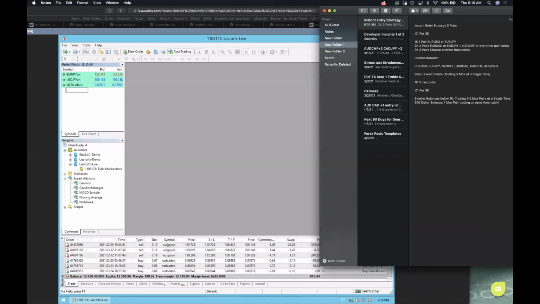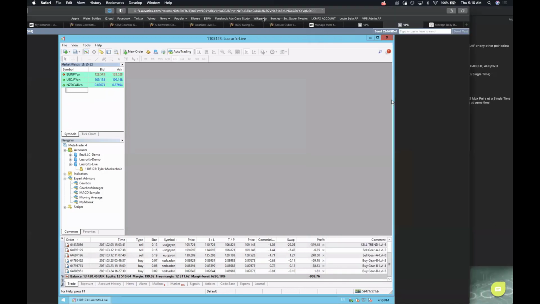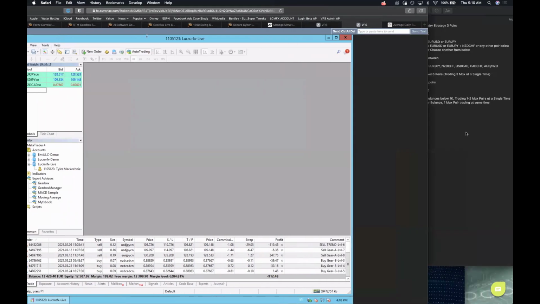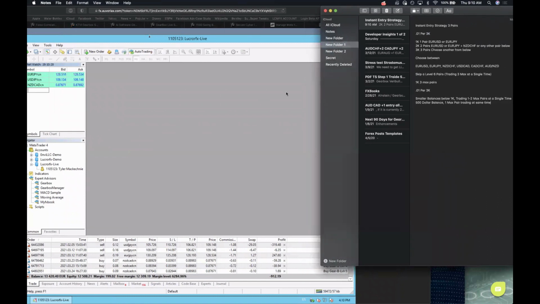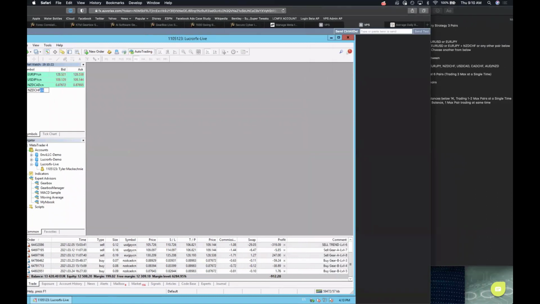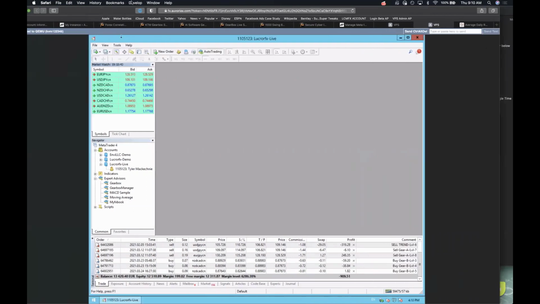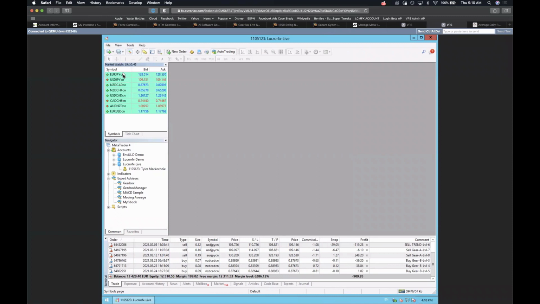We're going to come over here and put in NZD CHF. Oops, I'm typing on here, not on my VPS. NZD CHF, added. USD CAD, added. CAD CHF, added. AUD NZD, added. All right. So now that we have all those added, and Euro USD. First we're going to say, let's set up an instant entry strategy.